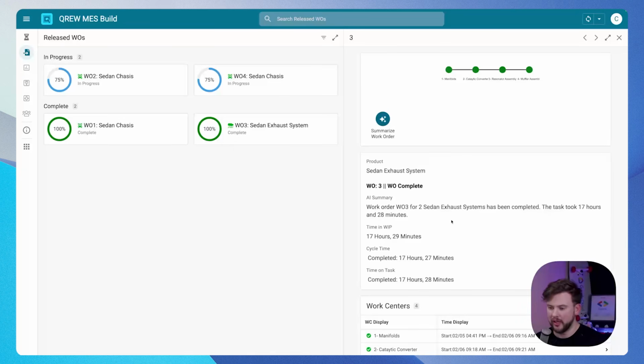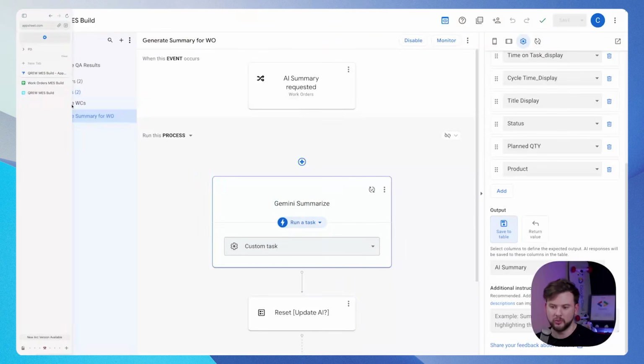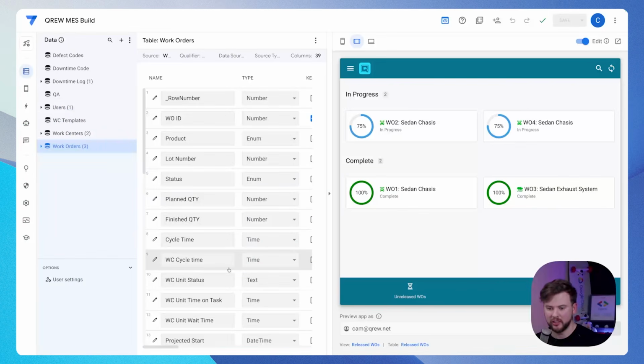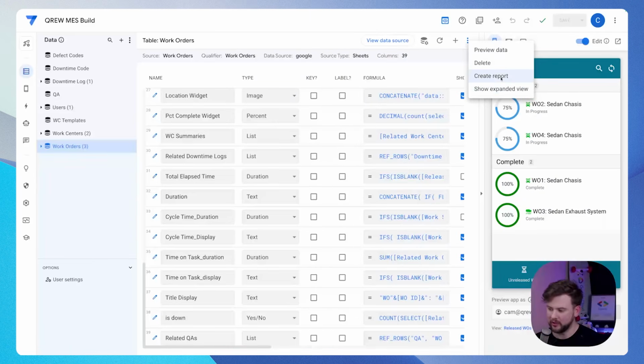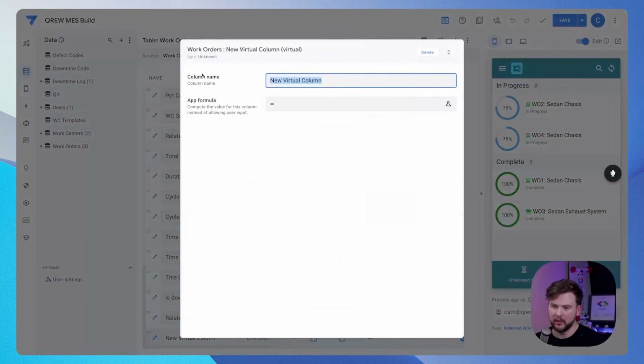So let's go ahead and make sure it first gets a complete picture of a work order. And so what we're going to do is we're going to kind of mimic something called a JSON object. And we're going to create a virtual column within AppSheet for us to pass all the data that we want into a single column to Gemini. And so we will add virtual column and say Gemini summary or Gemini details.